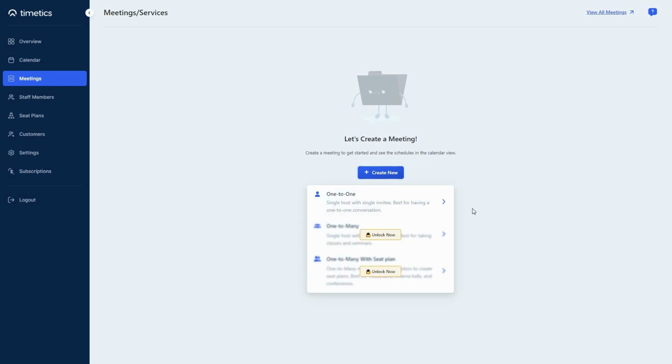And as I said earlier, you have got 3 meeting types. There is one-to-one, which means there is going to be a single host and a single invitee. But there is also one-to-many, which means there is going to be a single host, but the number of invitees is multiple. You can also choose one-to-many with seat plan, which means on this meeting type you can create the seat plan, the seating arrangement. If you buy license tier 1, you will get access to only one-to-one and one-to-many. But if you buy license tier 2, 3, 4, or 5, you will get access to all of these meeting types.